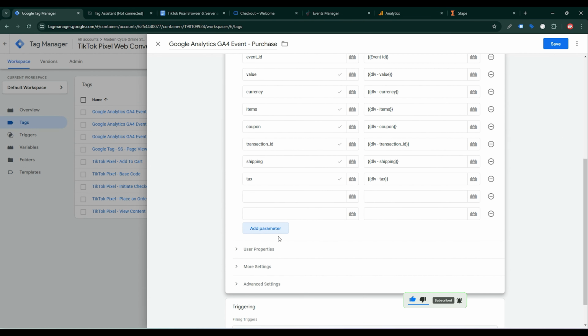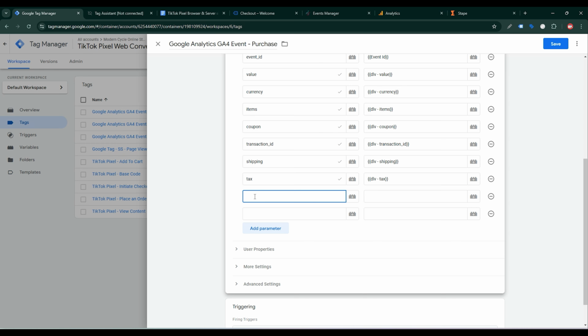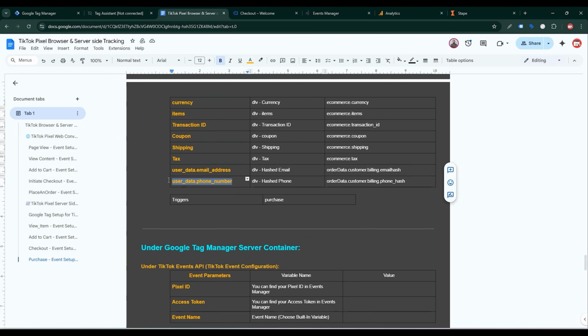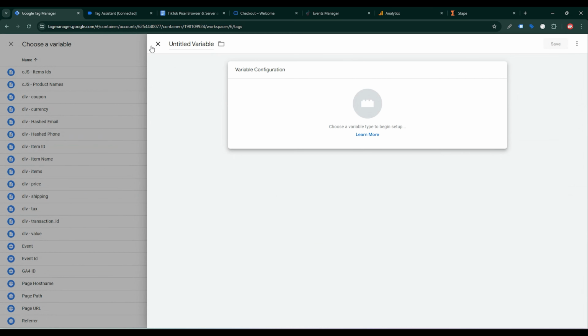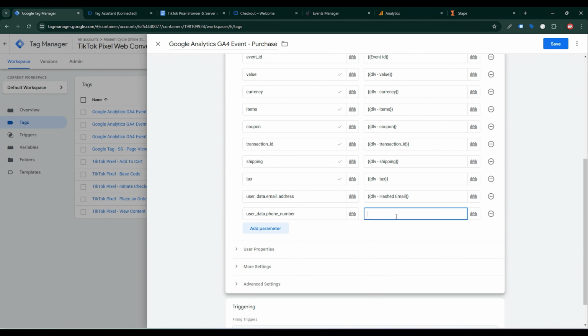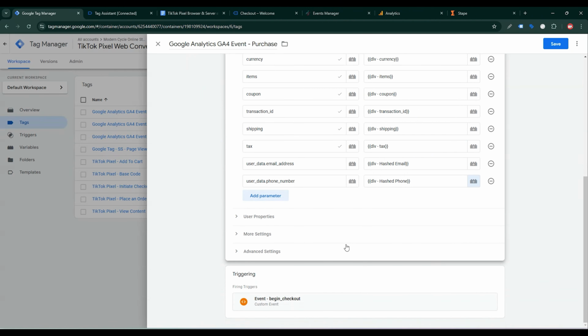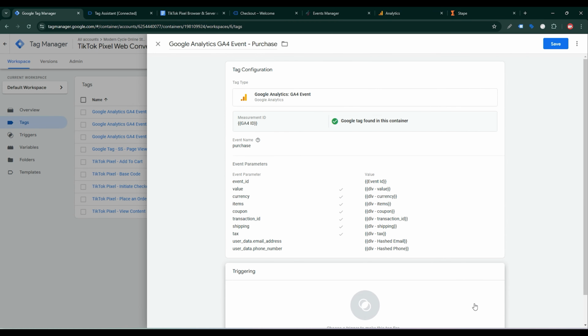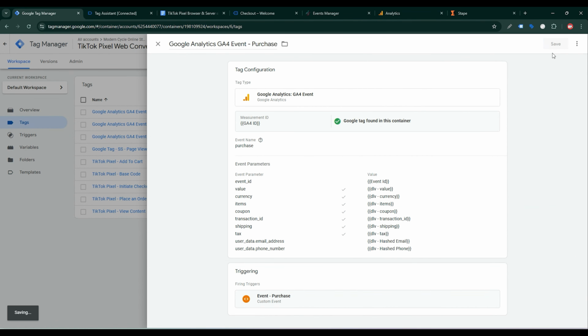Now I need to send some extra details like user email address and phone number. So copy this part, then paste here. Another one is user data phone number, then paste here. I already created the email address hash, so select this. Then I already created the phone number hash variable, so select phone number. Now I need to change triggering to purchase, so purchase, then click save.